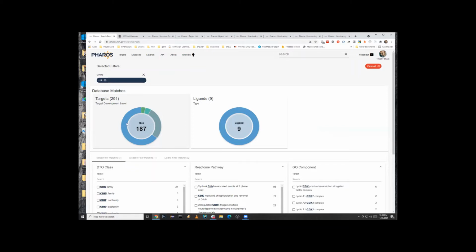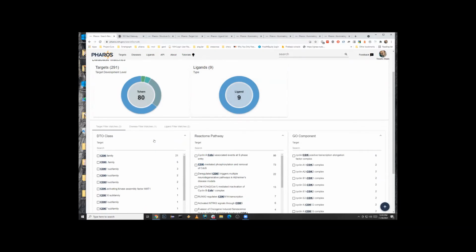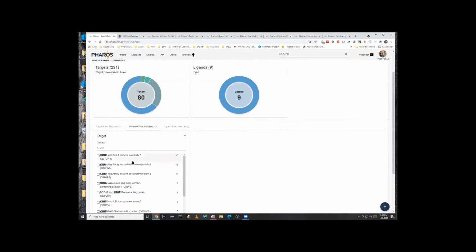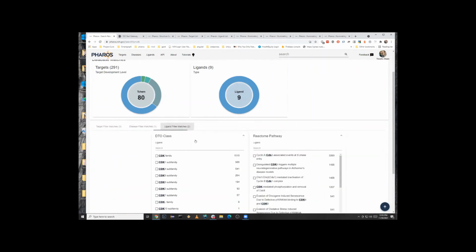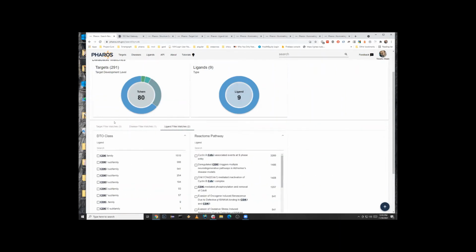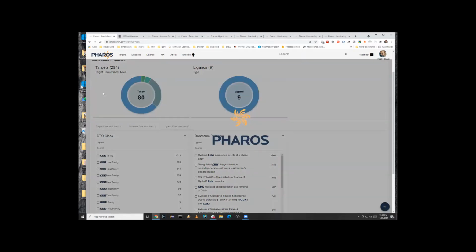of all of the information in Pharos that matches the text string CDK. So you can view the 291 targets that match CDK, 9 ligands associated with it, and different filter types based on targets, whether it's a component or a Reactome pathway. We have disease filters based on what disease it's associated with, or filter matches. So that's a cleaner way of viewing what targets or what information is available for a specific text string, and you can use that as a jumping off point.